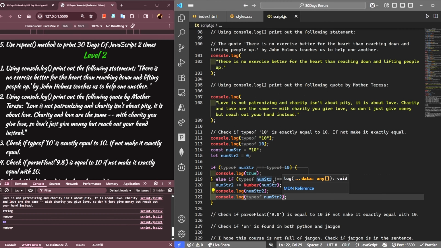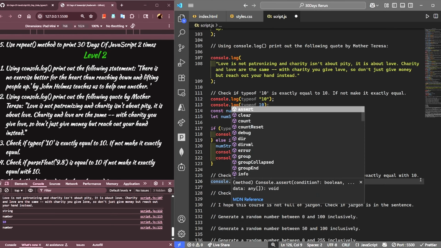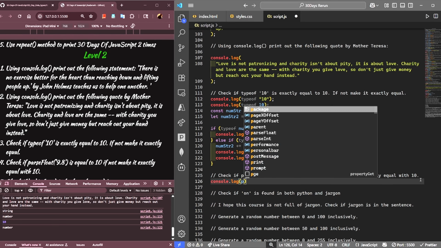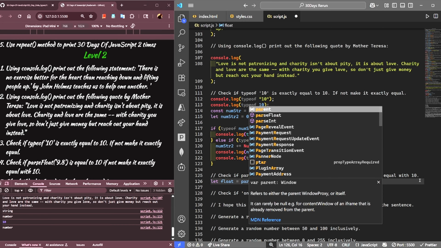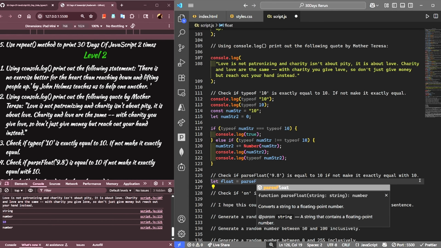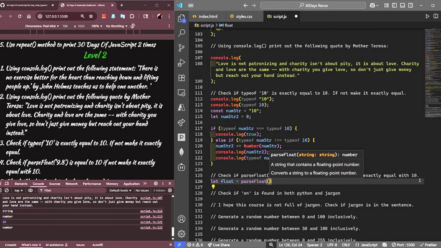Add number string to number string 2, which is just a 0. So 0 plus 10. But then I added Number and then brackets in front of number string to convert it from a string to a number. I think you can also convert a string to a number by adding a plus in front of it, and I think also parseInt, if I'm not mistaken.